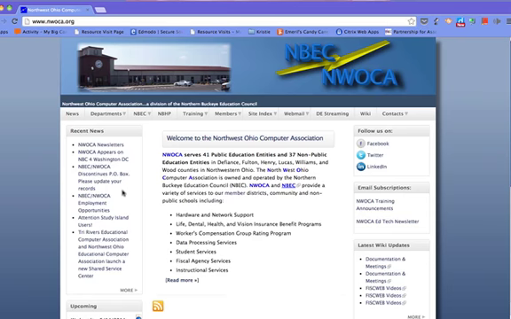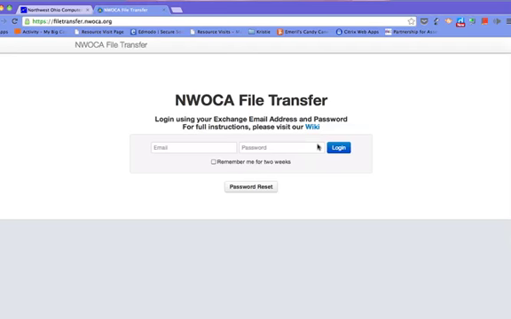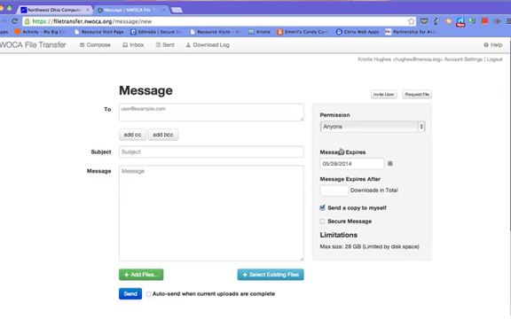To get to the NWOCA File Transfer website, visit our homepage at www.NWOCA.org. Go to the Webmail drop-down menu and select NWOCA File Transfer. Once you get to the NWOCA File Transfer website, log in with your Exchange username and password. Once you are logged into the NWOCA File Transfer, you will see your name up in the top corner.